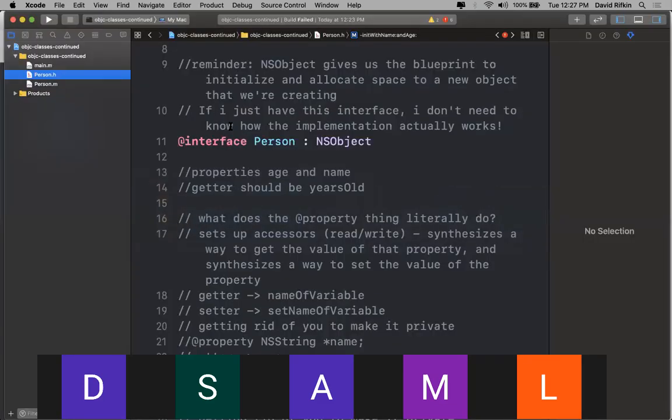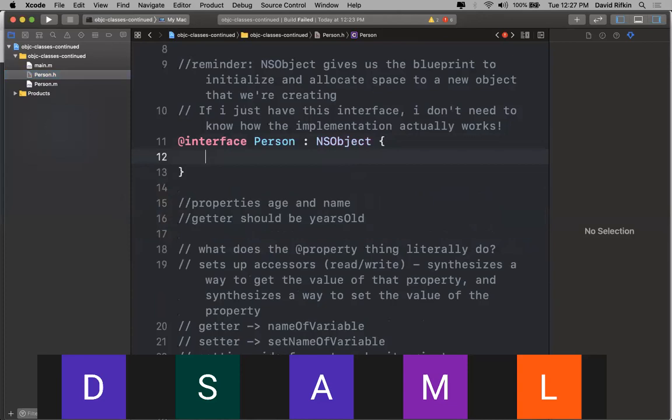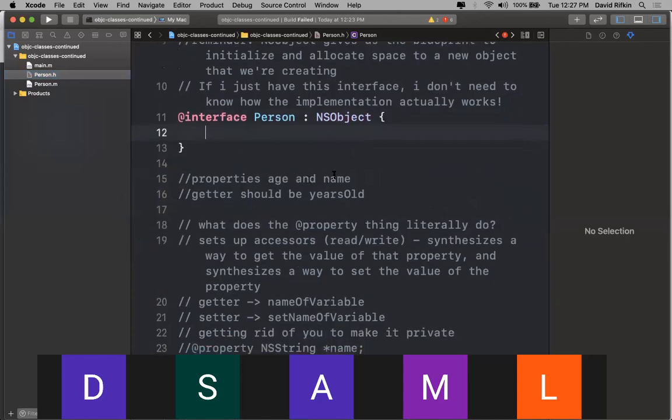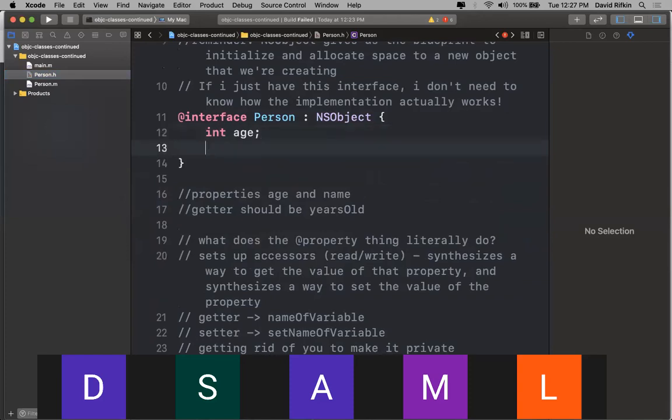Let's take a look at how we can do that. So we do it inside of squigglies. We're going to need age and name. Well, int is an age. Age is an int. And name is an NSString. How do we feel about that so far?